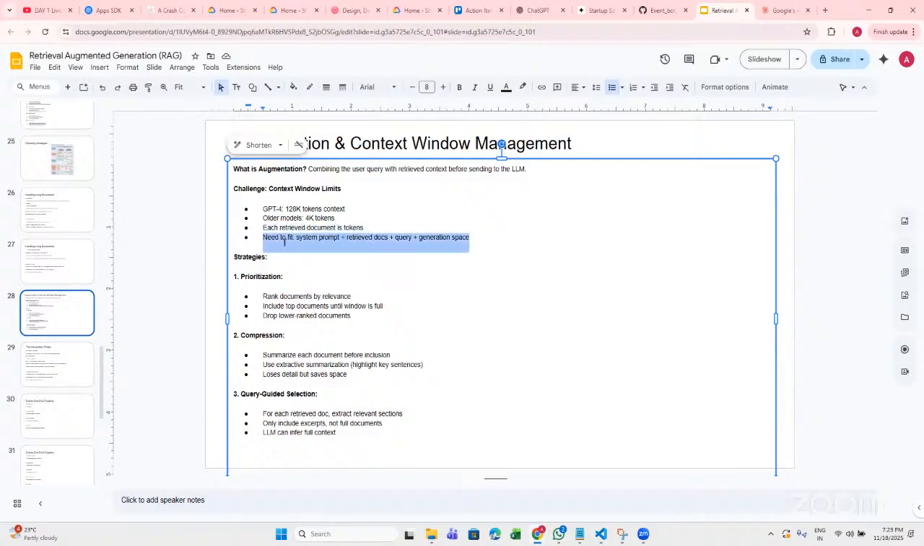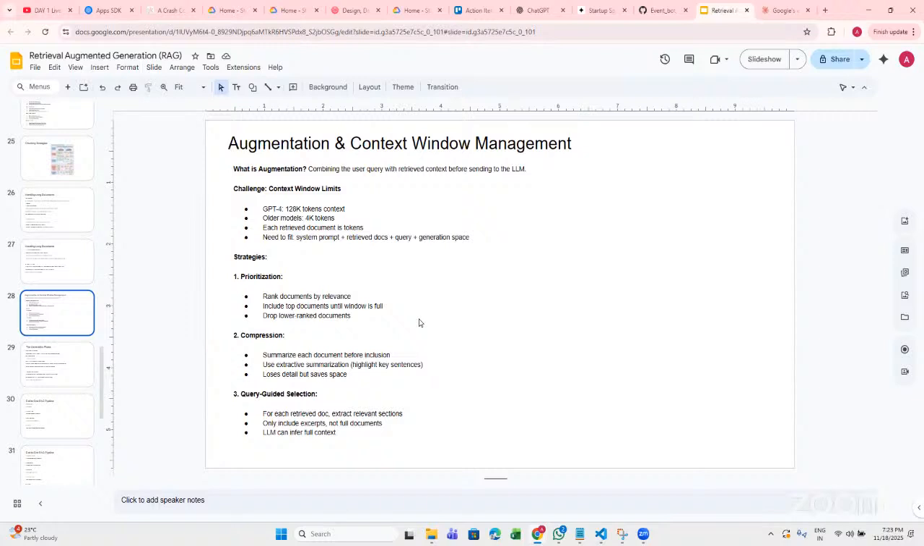We need to fit the system prompt. So what all goes into the tokens which go to the LLM? System prompt, retrieved documents, query plus generation space. All of these get into that. So how do you make sure that your augmentation and context window is handled properly?